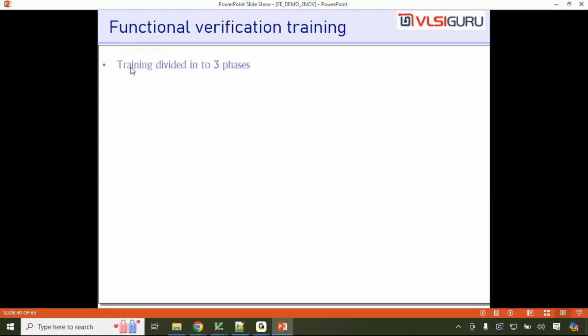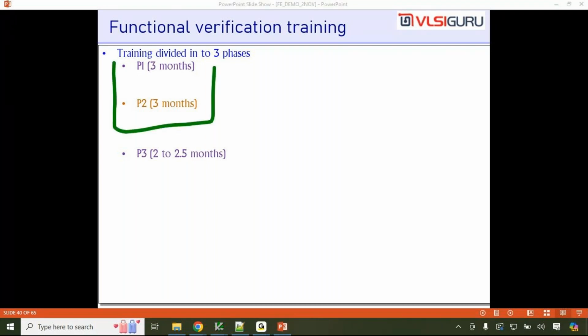Okay. This training is divided into 3 phases. Phase 1 is for 3 months. Phase 2 is for 3 months. Phase 3 is for 2 to 2.5 months, roughly. So the training will go around 8 months or so. My point is, you will be ready for a job as soon as you are done with this. So hence you don't need to wait for 9 months, 1 year to get a job. You can start applying for jobs. Yes, the full-term course includes DFT also. Anything around a 6 months course is a full-term course.